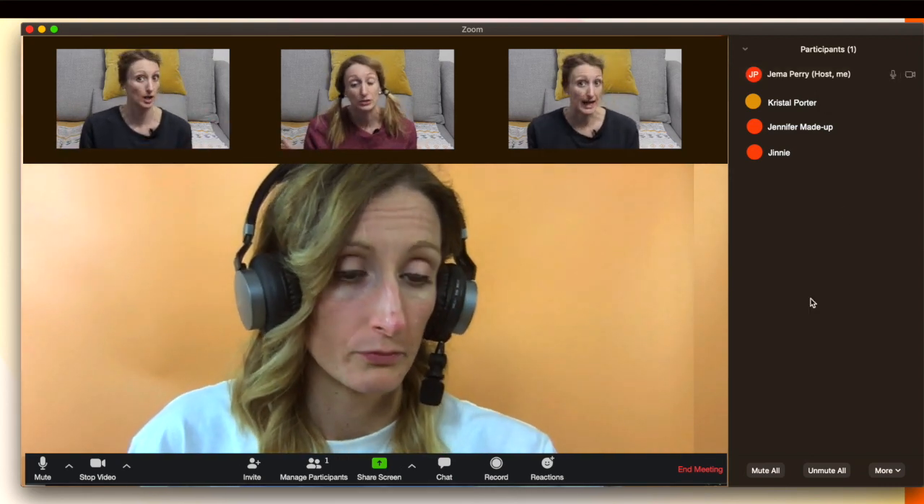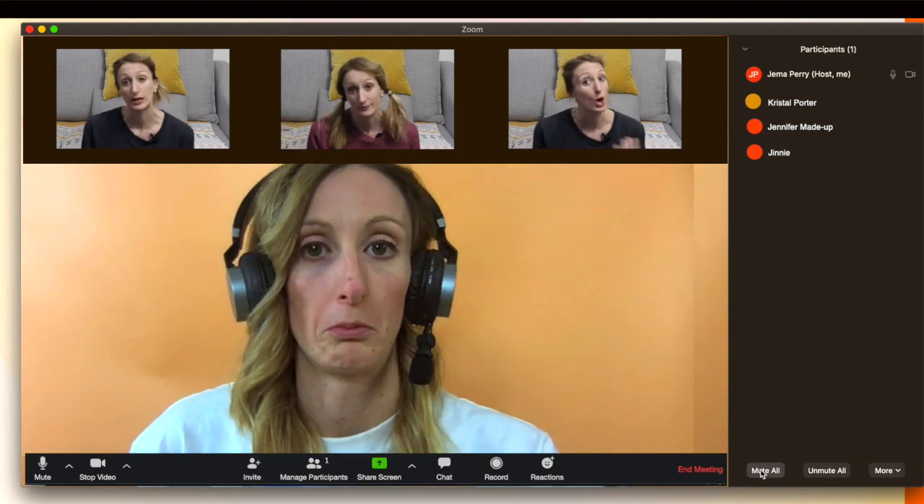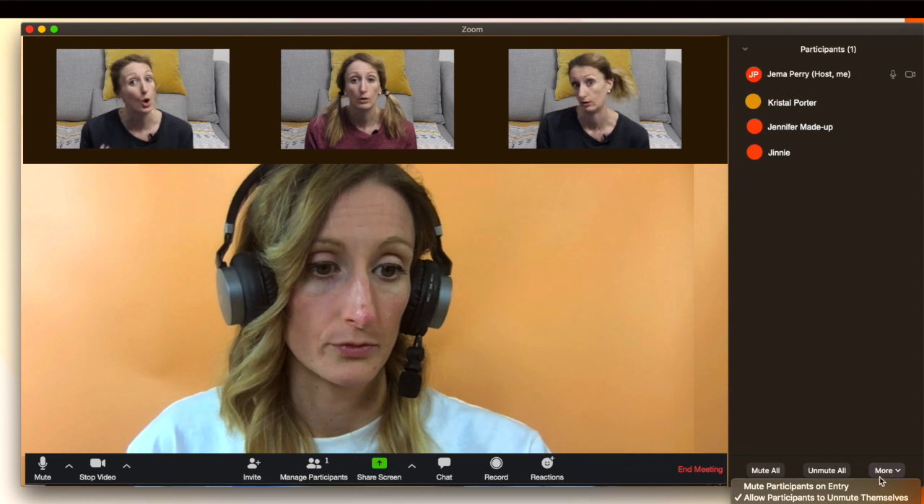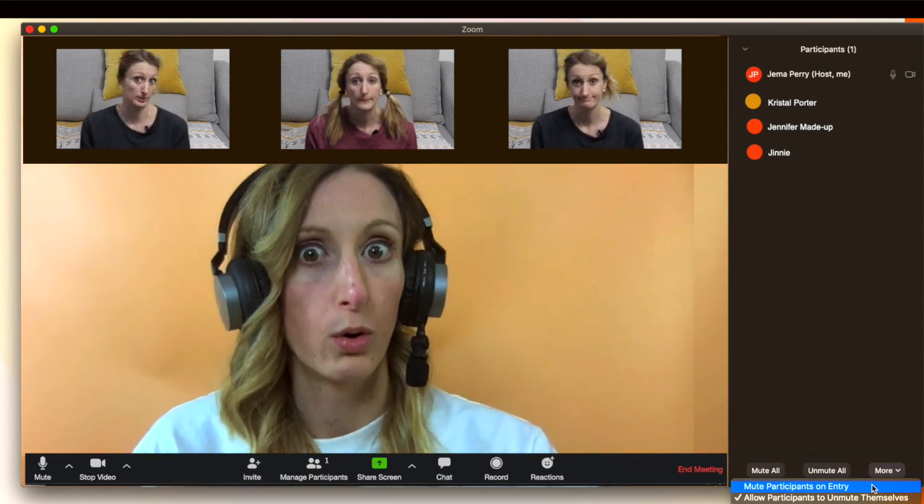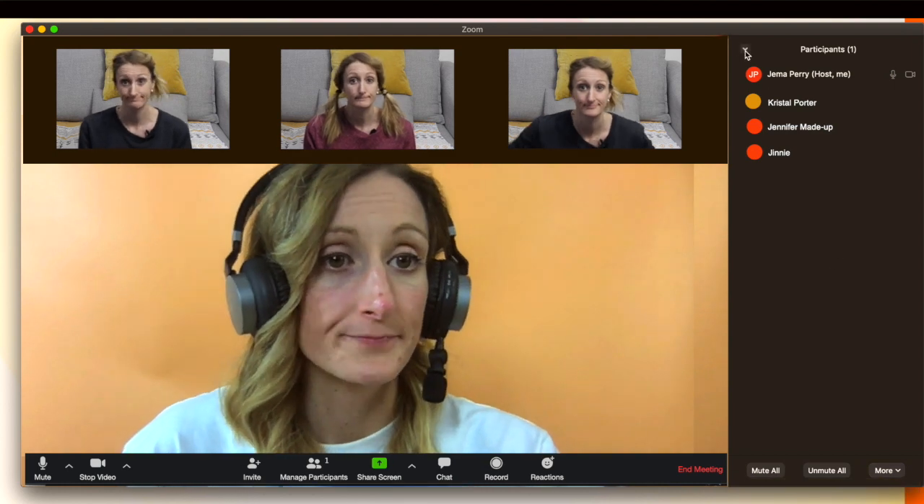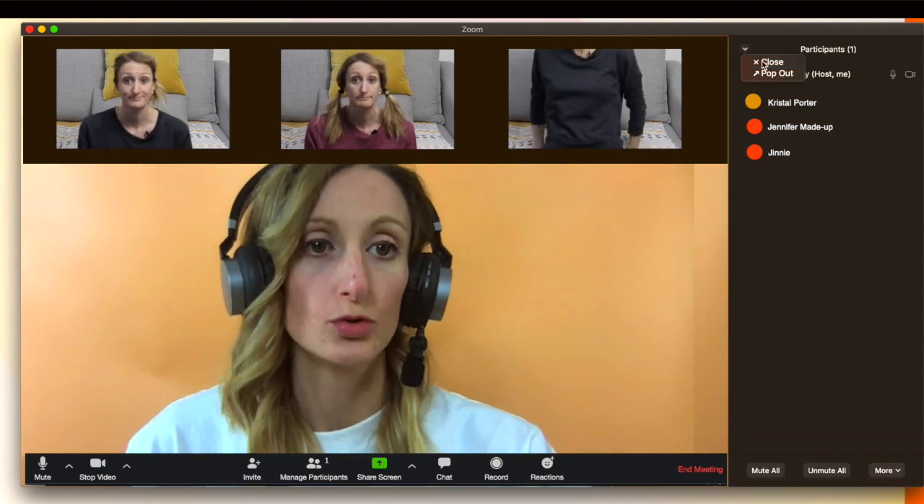At the bottom here, we also have the power to mute everyone. And if we go into the more options at the bottom, we can also mute students upon entry. So if they are late, they don't disrupt class as they enter. But for now, we're going to exit here by hitting that corner arrow and pressing close.